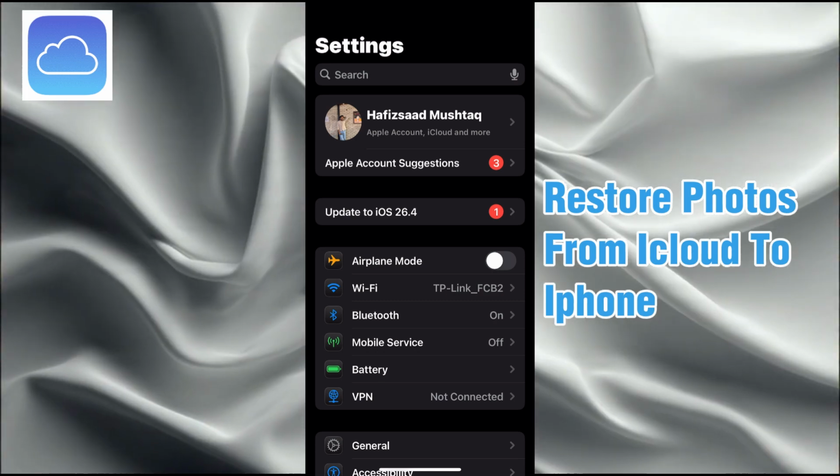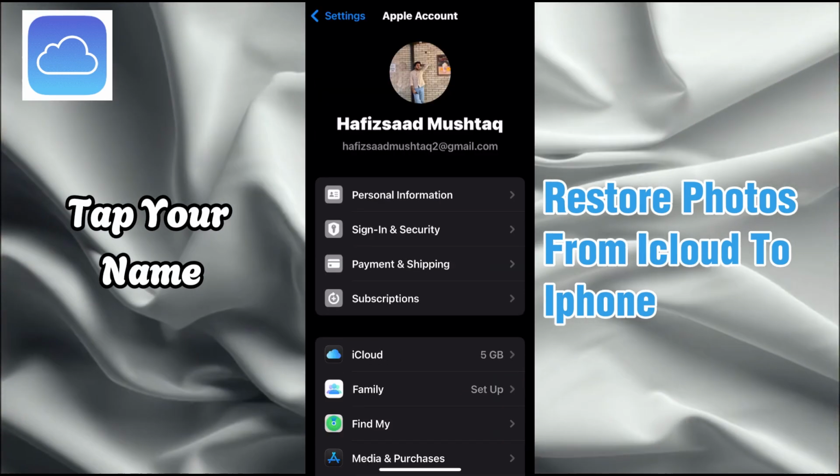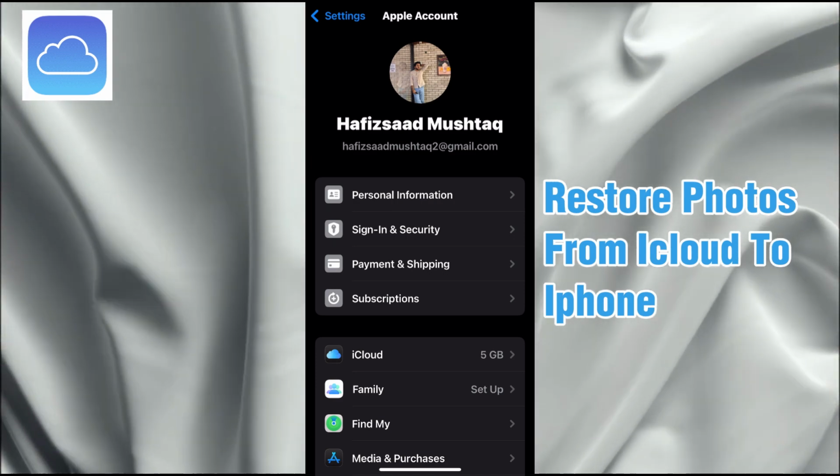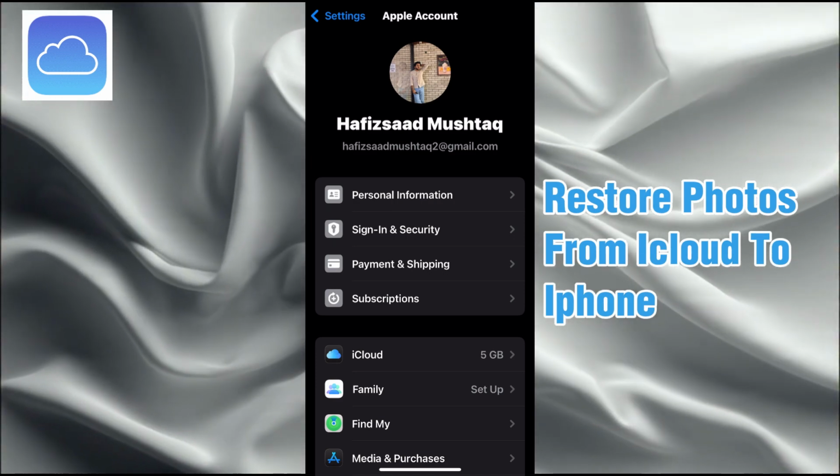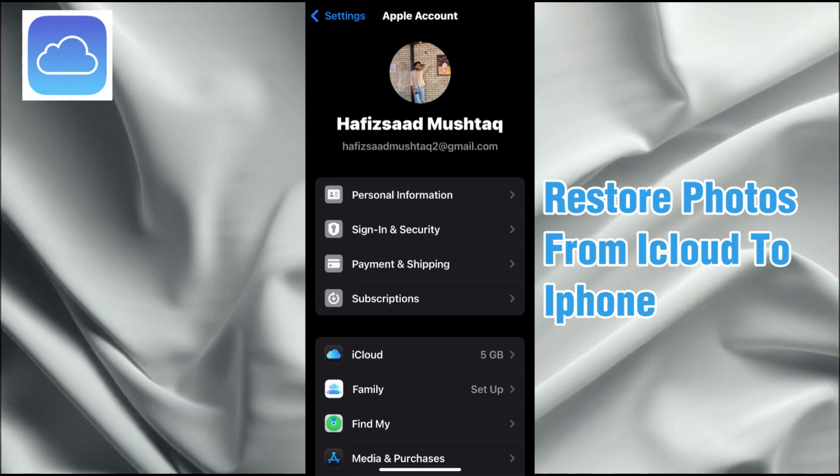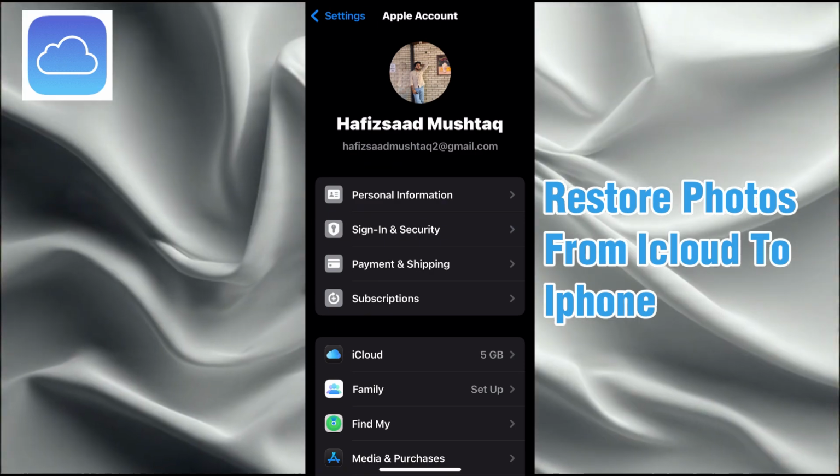After opening Settings, tap on your name at the top. This takes you to your Apple ID menu, where iCloud settings are located. Make sure you select the right account if you have multiple Apple IDs.